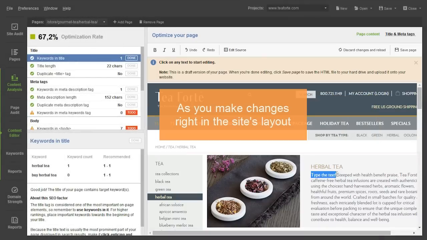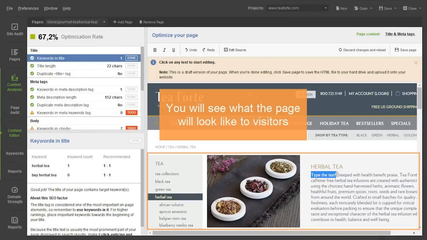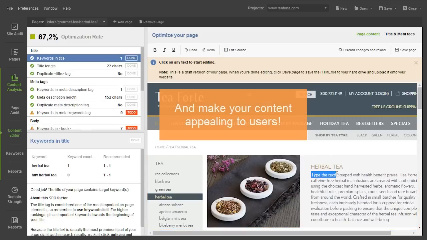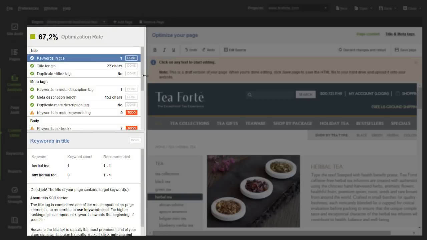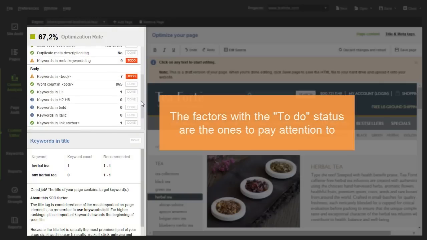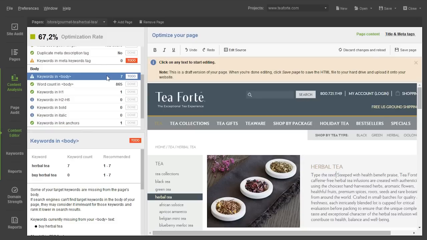Since you are making changes right in your site's layout, you can see exactly what the page will look like to visitors and make your content appealing to users, not just engines. On the left, there's a list of on-page factors. The factors with a to-do status are the ones to pay attention to. Click on one of those for a detailed view and recommendations.